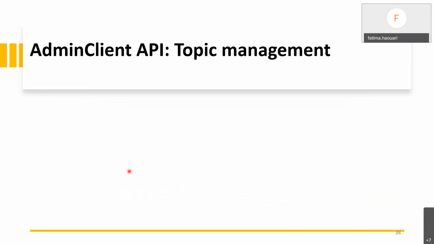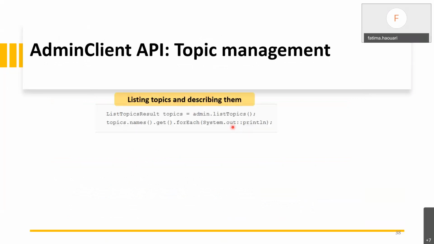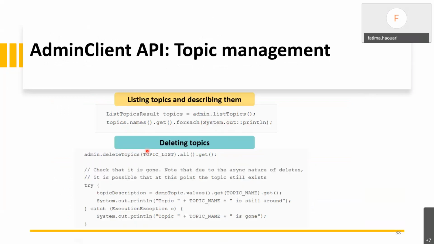Okay, what can we do? Just an example is topic management. If we want to list the topics and know which topics are created in our cluster, we can use this admin client object by saying list topics and get the names here in the loop. We can also delete topics. We can ask the admin to delete a list of topics, but we need to check if they were really deleted because of the asynchronous nature of these deletes.